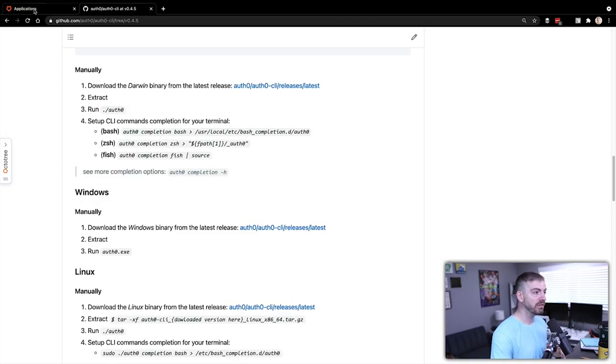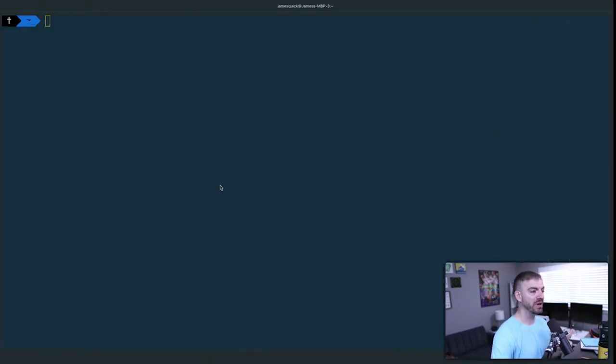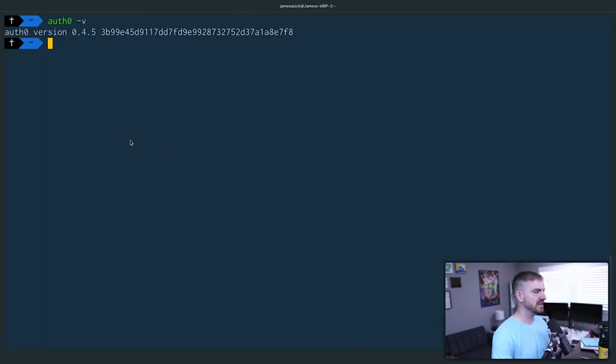Now, I have opened my Auth0 dashboard. I'm inside of my James Q Quick Demos 2 tenant. Tenant is basically a grouping of applications. And notice that I only have one application installed here, or created here. So we want to create another one with the Auth0 CLI. So I've got the CLI already installed. You can see that here.